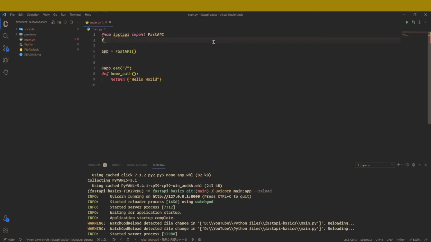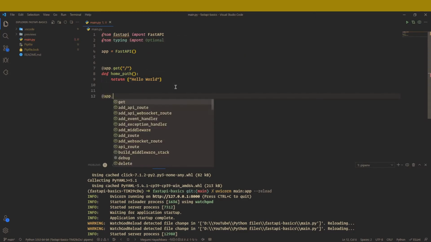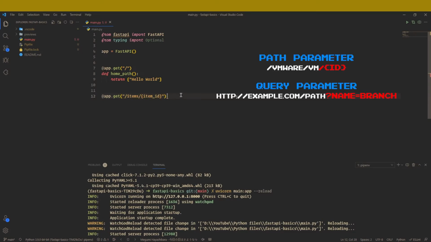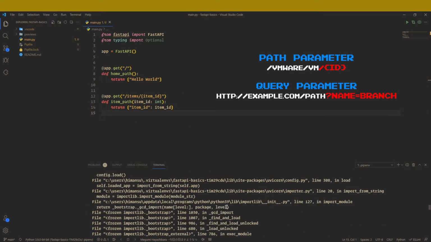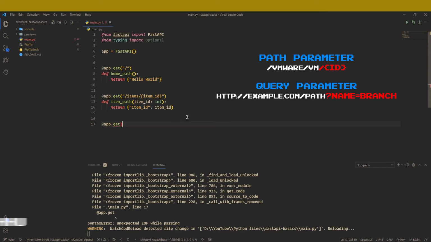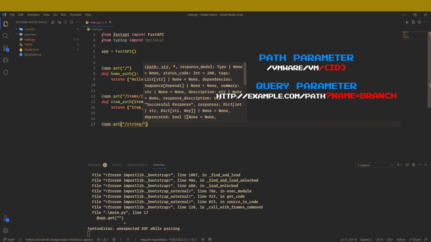Here we are going to use Optional, which is a shorthand notation for Union, telling the type checker that either an object of the specific type is required, or None. This item_id, inside the curly braces, is a path parameter. Path parameters are variable parts of a URL path. They are typically used to point to a specific resource within a collection, such as a user identified by ID. A URL can have several path parameters, each denoted with curly braces.